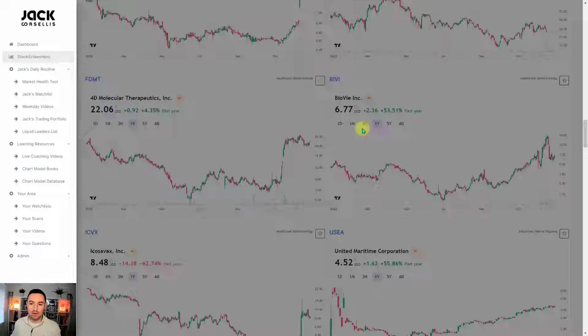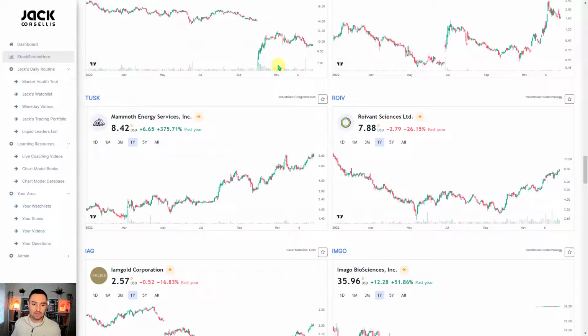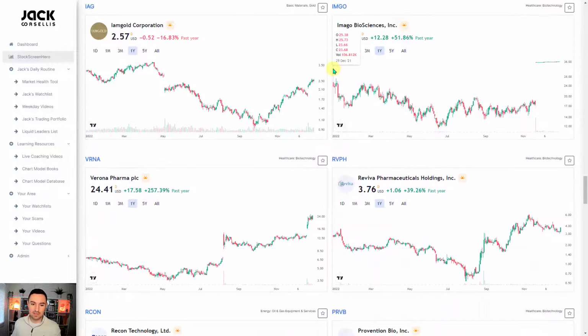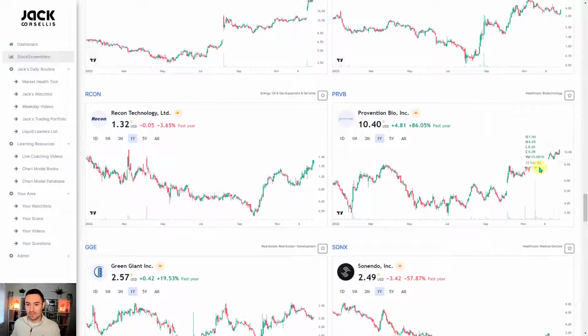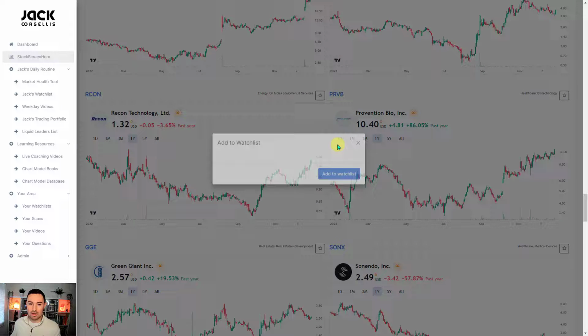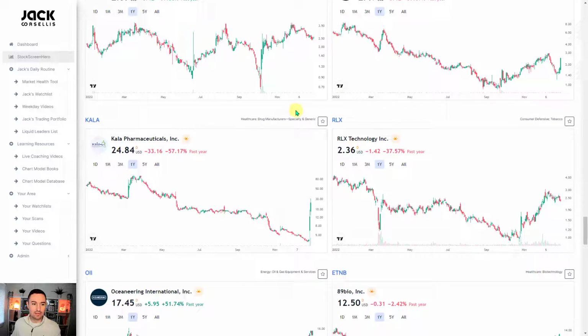So let's go and put that in our high tight flag scan. Let's keep going down here, see what else we can find. I know there's going to be another one which I'm fairly interested in, which is RXDX, PVB. This is looking quite interesting. High lows, maybe that can tighten up around $10. So let's go and put that one in there, let's keep going down.